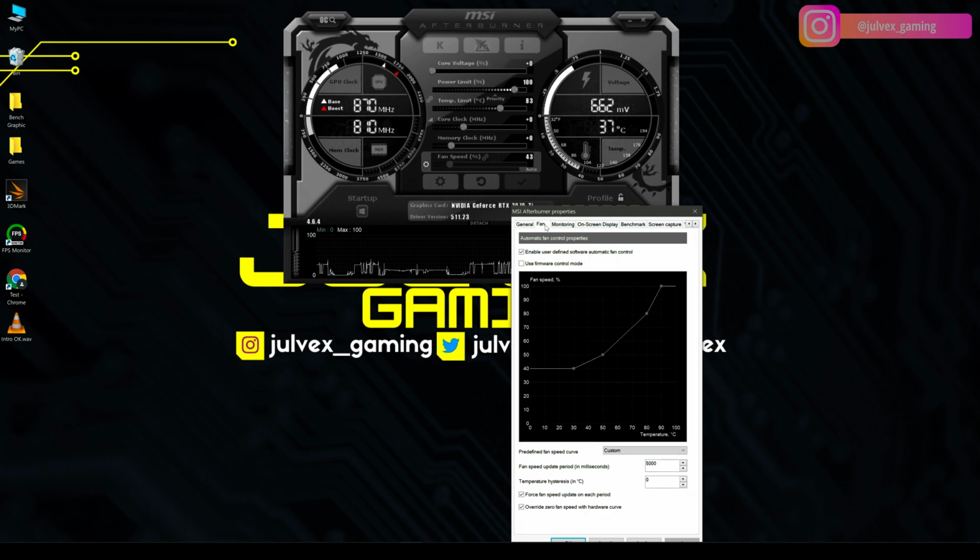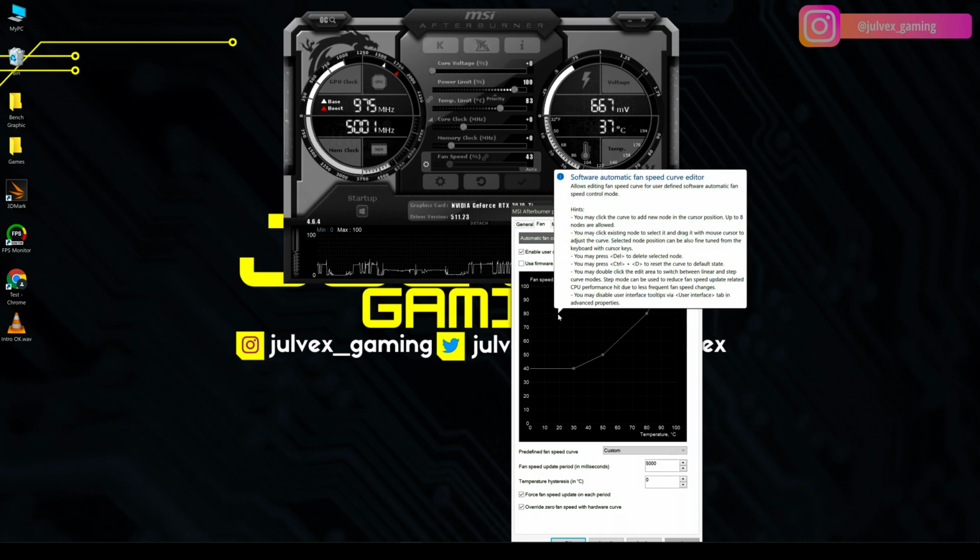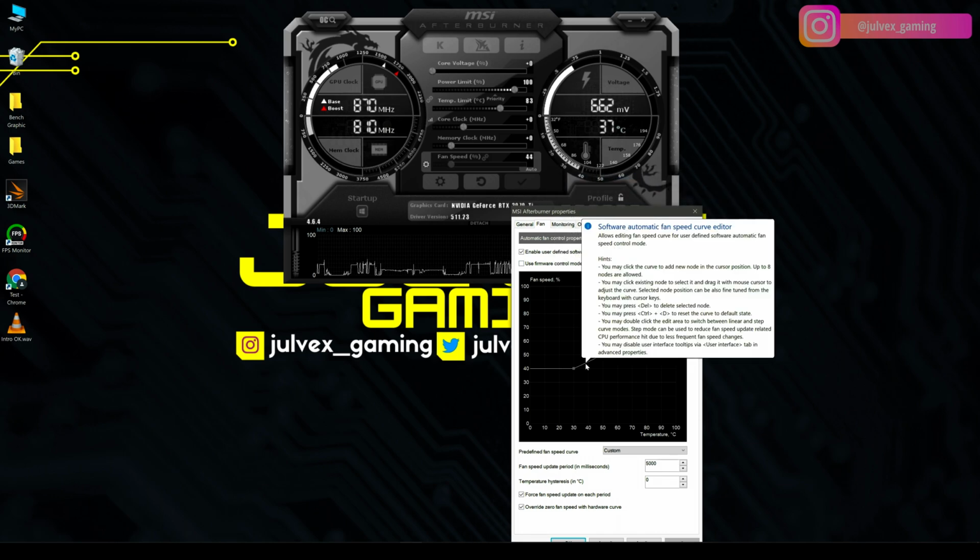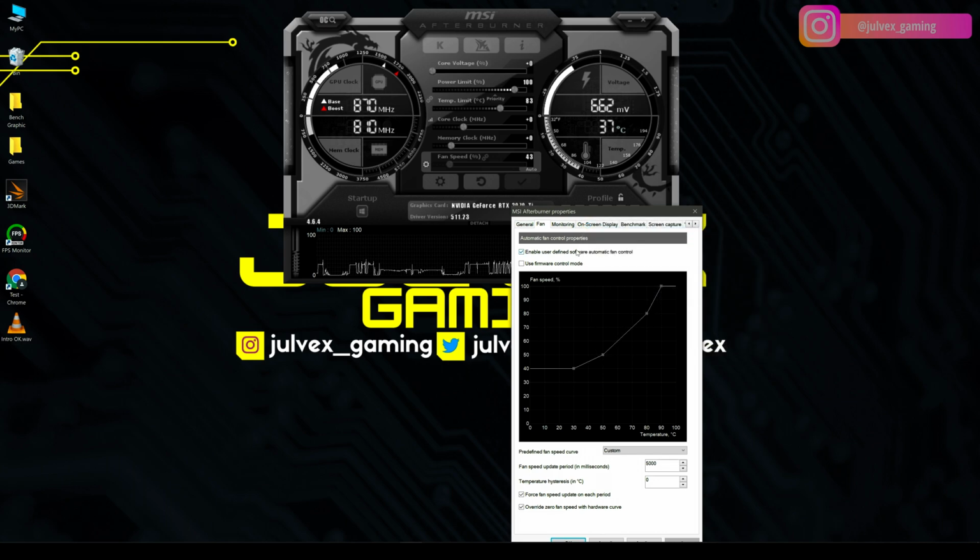Now let's move on to the second tab, the fan tab. This is one of the most important settings in MSI because it will allow us to manage the fan curve, which means temps and GPU performance. For now, click on Enable User Defined Software and then leave it on default.